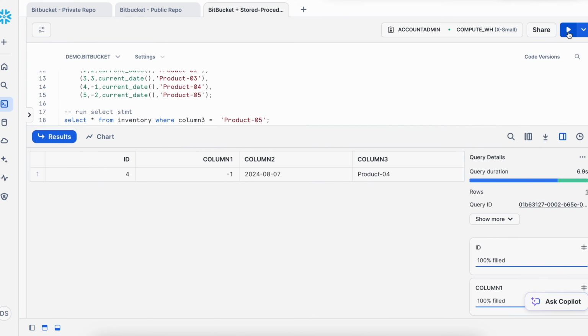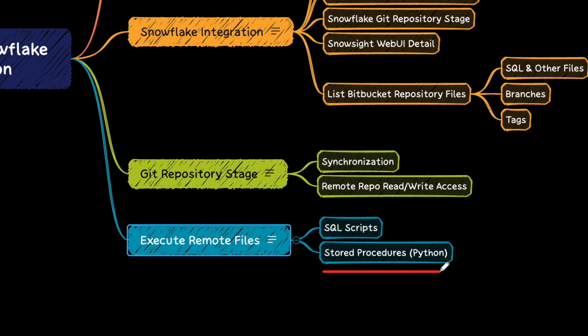This makes my life super easy because I can refer a complex Python function through a stored proc. I can really invoke that function by passing a parameter. So this is the power of BitBucket Snowflake integration. We managed to complete this task also.